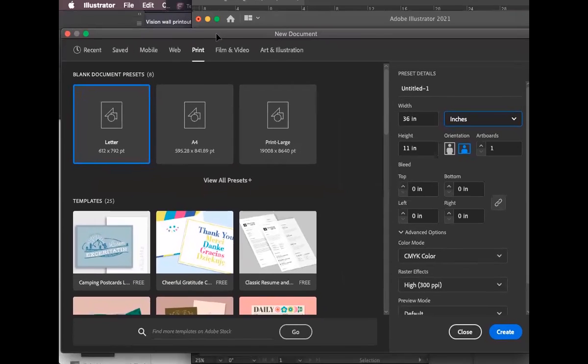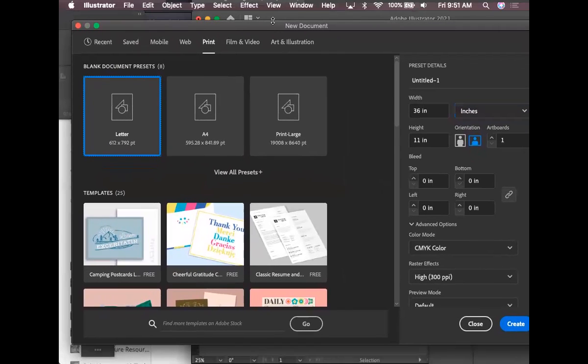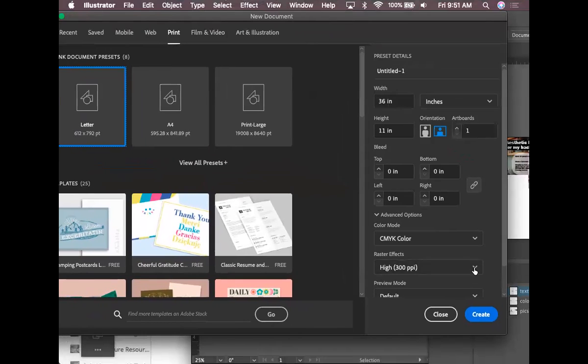All right, so again, Illustrator, print. And over here, we're gonna type in 36 by 12. I don't know, I had 11 in there. Let me help out. Awesome. We're gonna print these out, so we want it to look nice.